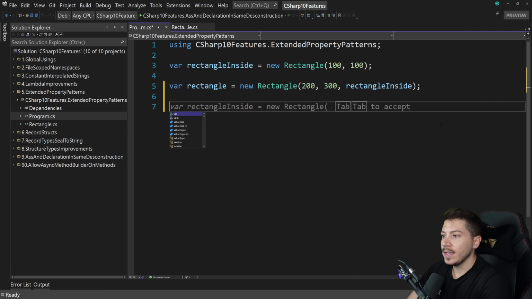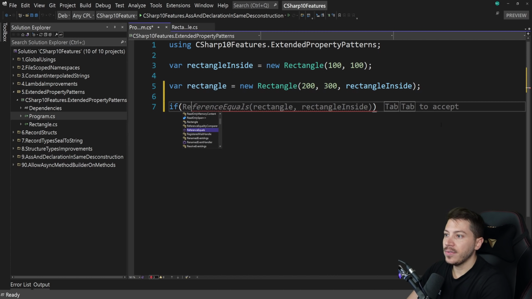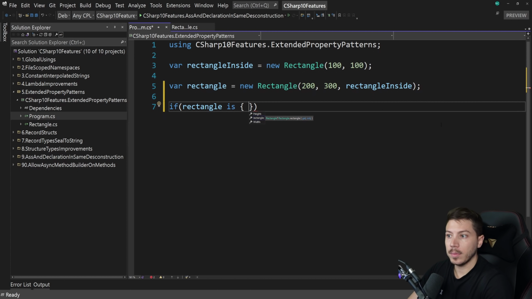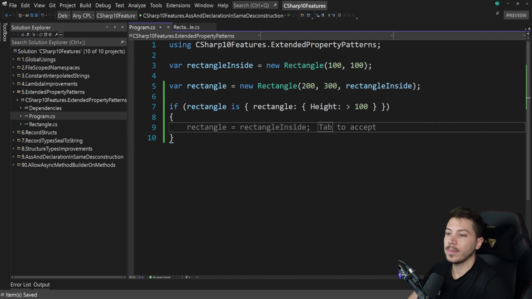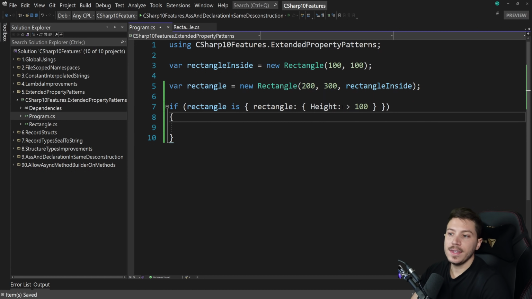Now, let's say I want to do something like if rectangle is, and use pattern matching, and I wanted to do something with the nested rectangle. So say rectangle, and then this height is more than 100. I would have to do something like this. Now, this means that for every level of nesting I have in my object, I would have to have this syntax where I have to have curly braces again, and it can get really, really bloated, very, very messy.